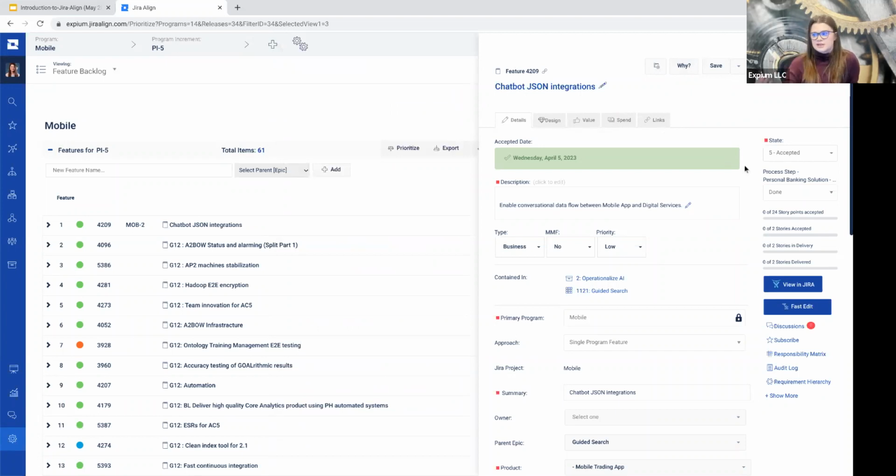Speaking of which, when you are syncing with Jira software, you will see this View in Jira button that will take you to that related Jira software feature. Just to call out these features in Jira Align sync with the Jira software epic issue type. Your implementation partner can work with you around customizing that terminology.